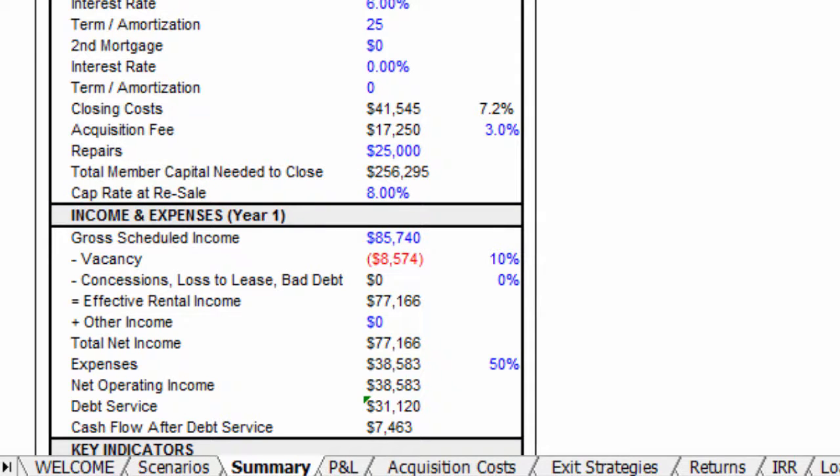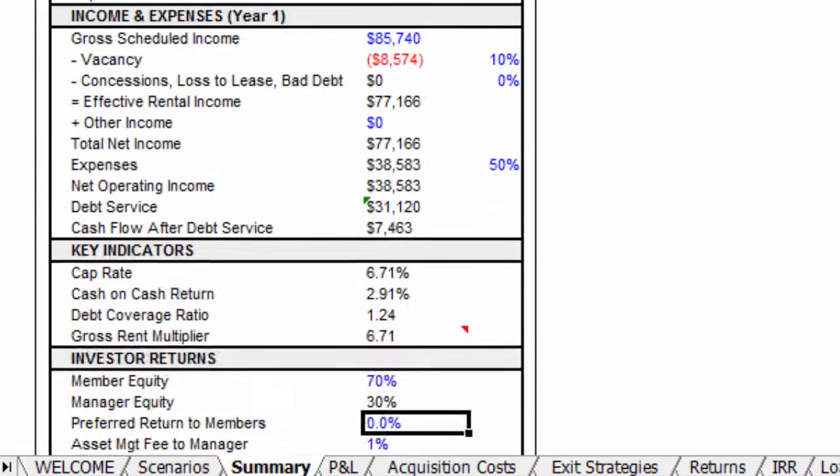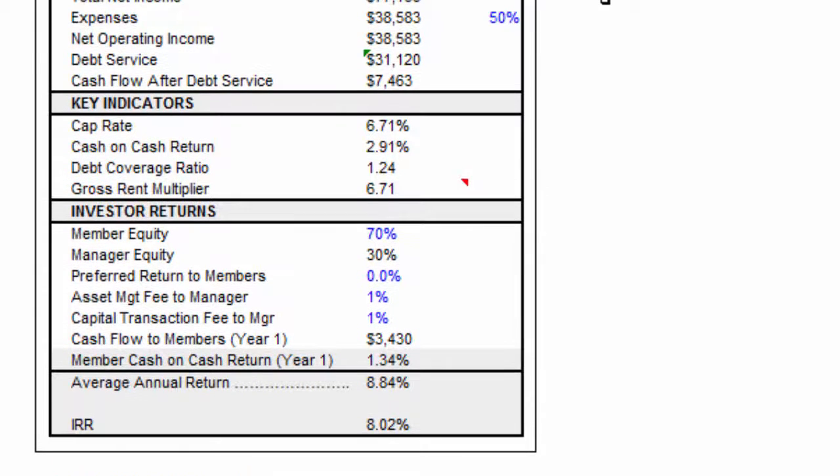more conservative. And then in the next section, income and expenses, we're going to use what we used in that fourth column under the Scenarios tab. So we're going to add our gross income, the vacancy rate, and you see that 50% expenses. And that's what's going to feed the model for year one. Let's go down a little bit further. Down on the bottom, you will see some key indicators. You'll see the cap rate based on the net operating income and those financials, as well as the cash-on-cash return, the debt coverage ratio, and the gross rent multiplier.